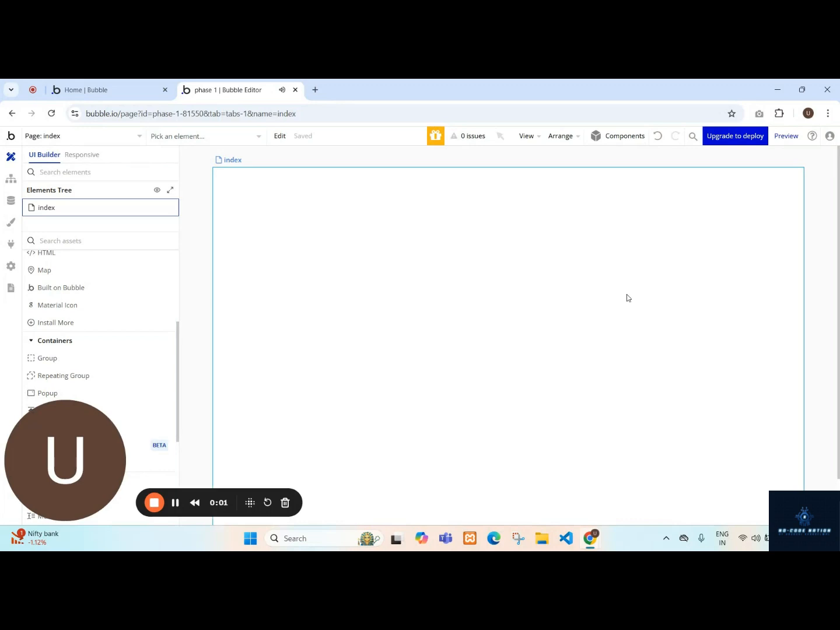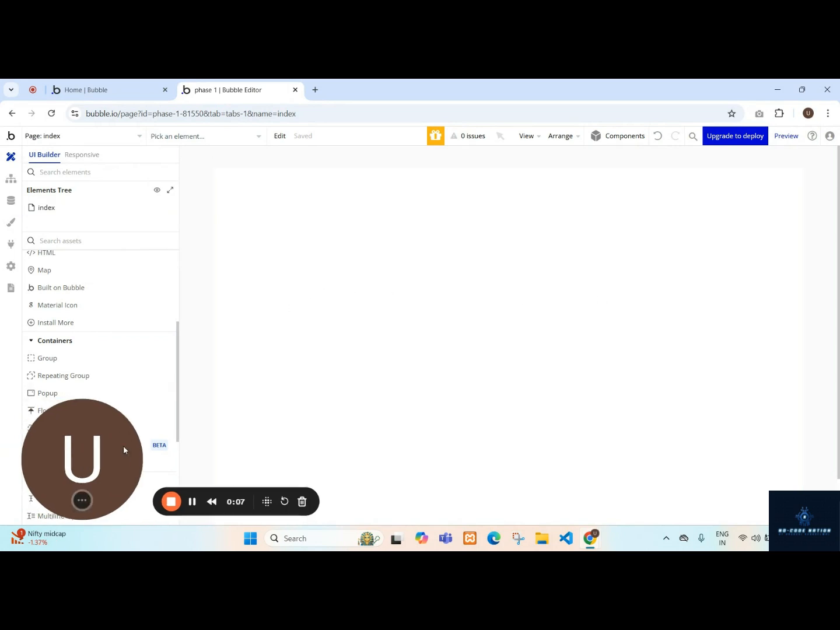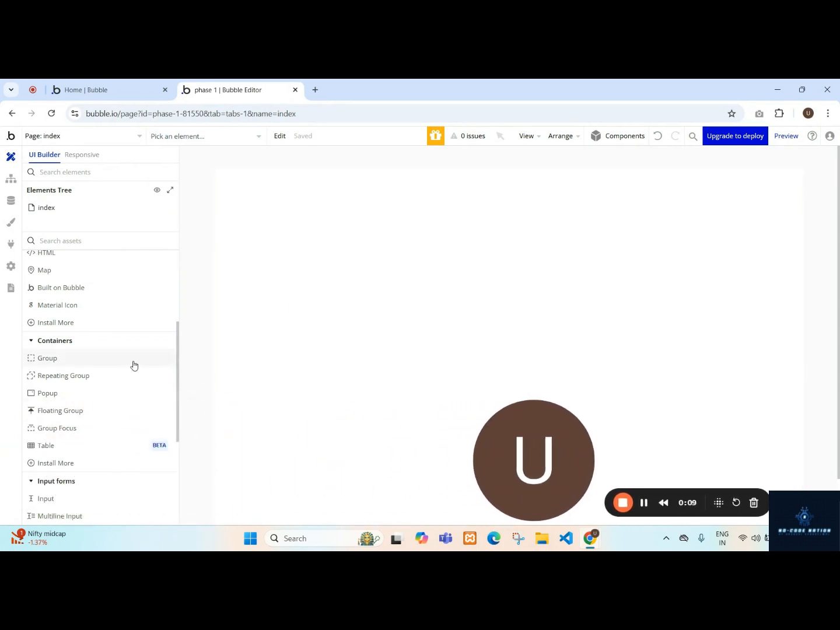Welcome back, Bubble enthusiast. Today we are diving into an essential feature in Bubble.io called groups. Groups are the backbone of structuring and organizing your page in Bubble. So, whether you are a beginner or an advanced user, this is a must-know tool that will help you build better applications with Bubble.